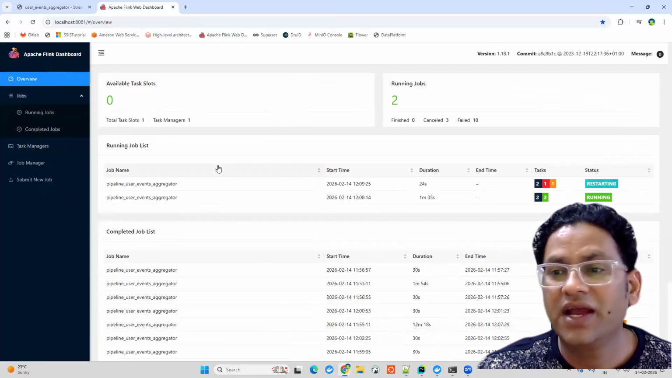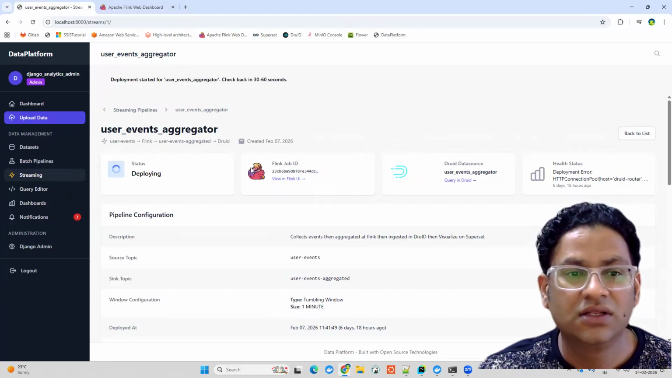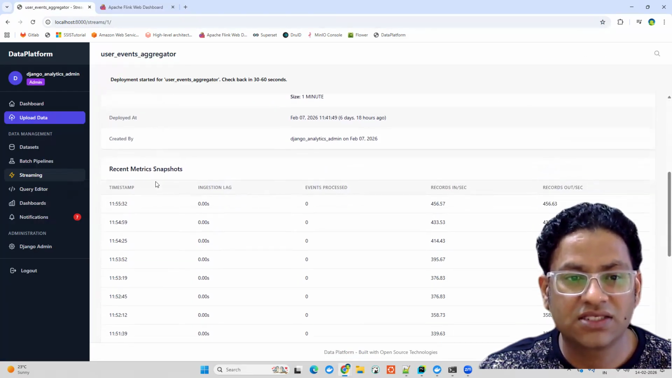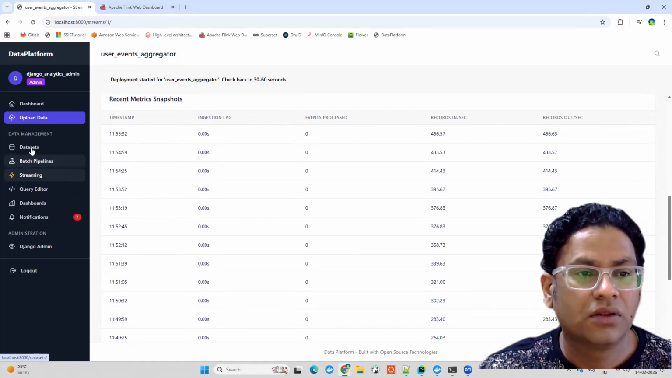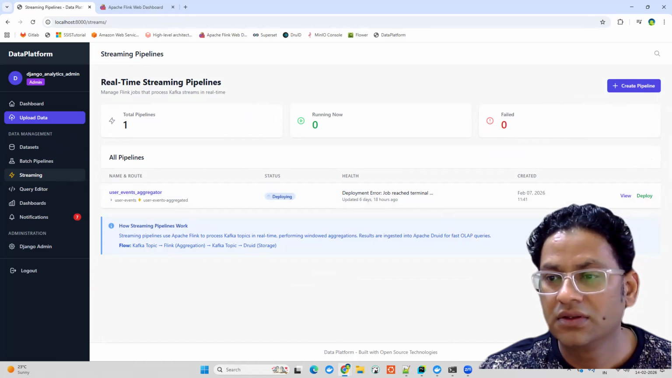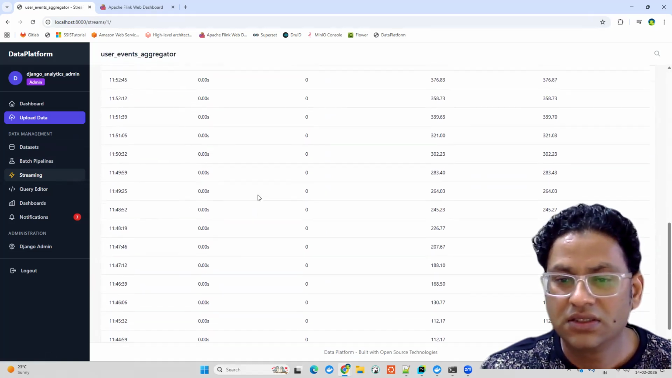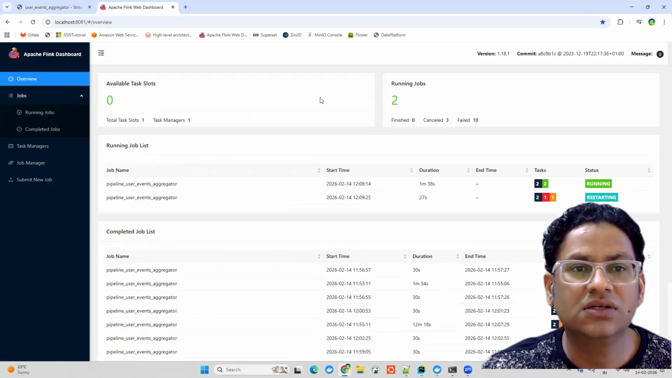But let's quickly verify that. So now one is running. This looks good. It's deploying, which means it's in a running state. Okay, so now this looks good. Batch pipeline. We can quickly come here and we can see. Cool. So now this looks good.